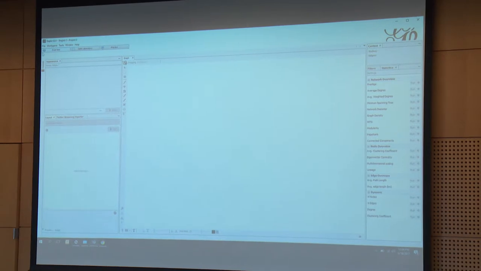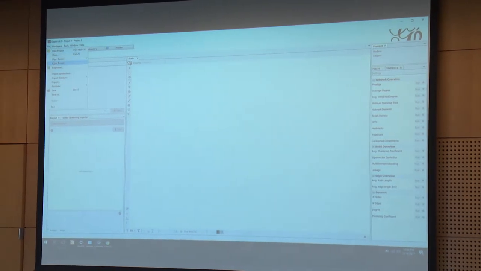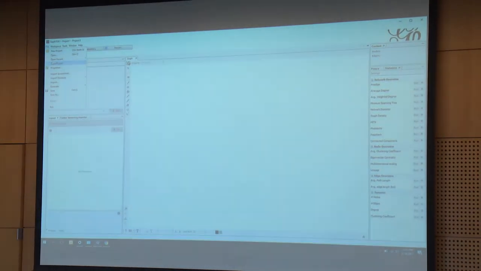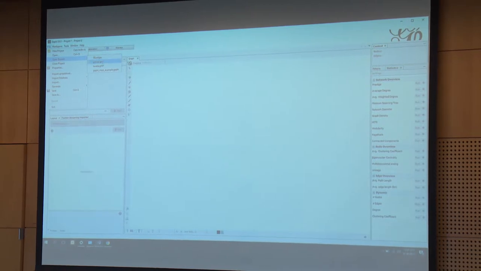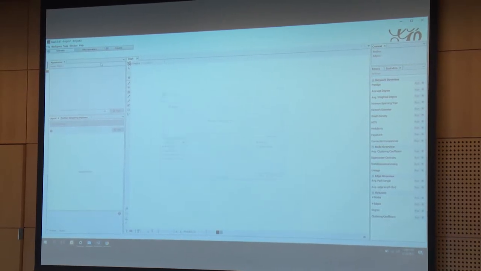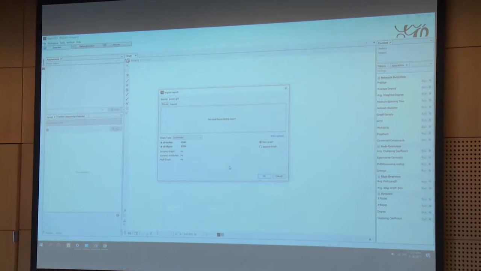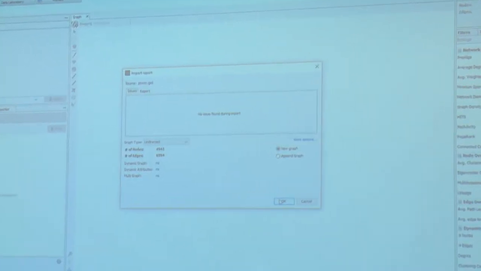I'm going to open a complex network just to show you the beauty of how this software operates a little bit. But then I'm going to get into a Facebook network. So the first network that I'm going to show you is the power grid. That's not necessarily a social network, but welcome to the power grid.